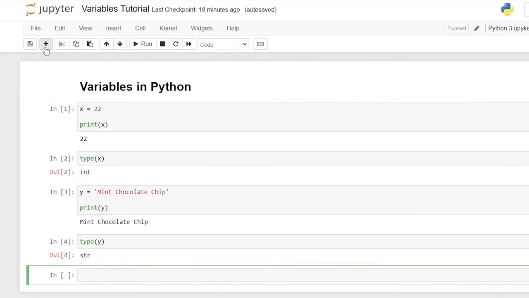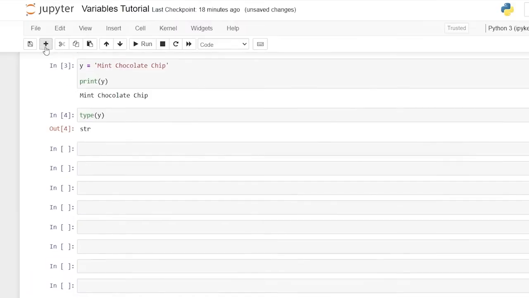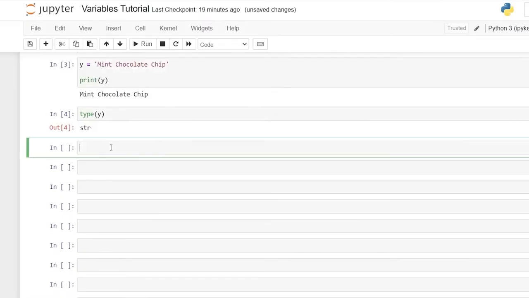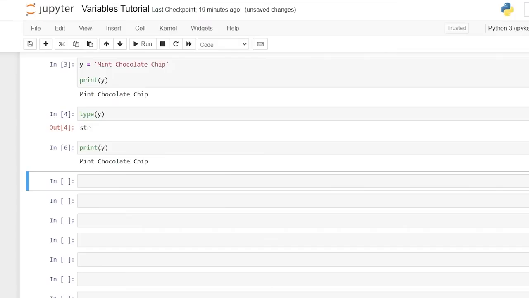Let's go over here really quickly. We're going to add several rows in here because we're about to write a lot of different variables and really learn in depth how to use variables. The next thing to know about variables is that you can overwrite previous variables. Right now we have mint chocolate chip, and that is assigned to the variable y.